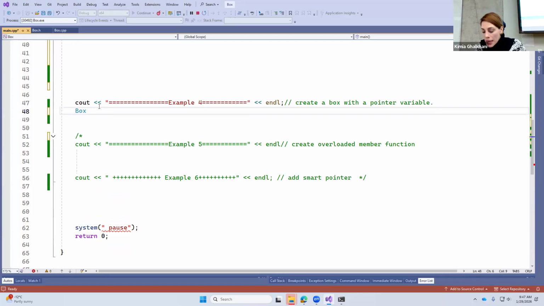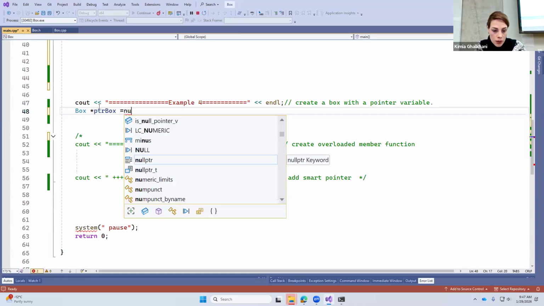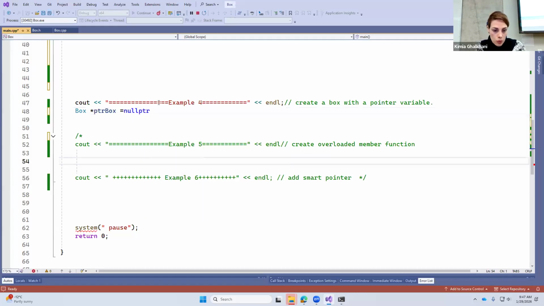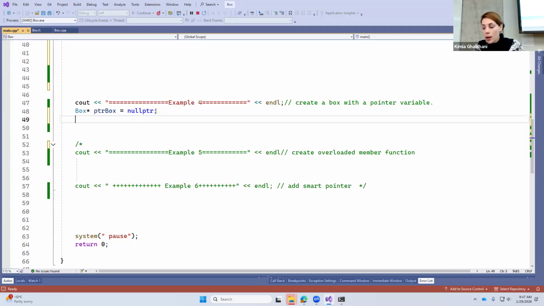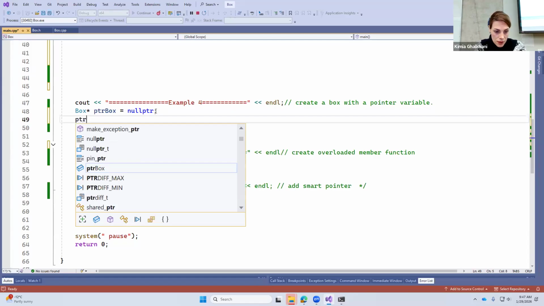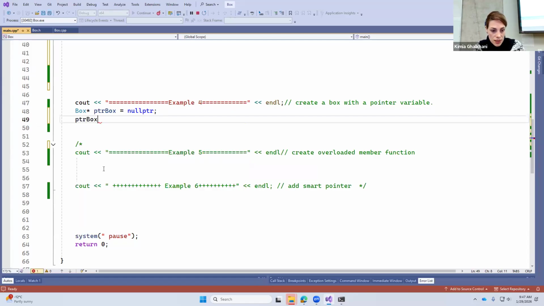Pointer means you use asterisks, right? Therefore, give it a name. It could be any name. Since the object is box, I'm going to say PTR box. You can use any other name if you would like to. And I'm going to give it null PTR. Everyone knows what null PTR is? Tell me. Gabriel, what is it? It's a null pointer. Uh-huh. The zero. Sets the address to 0.